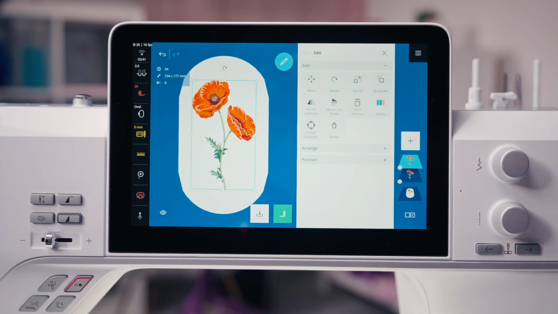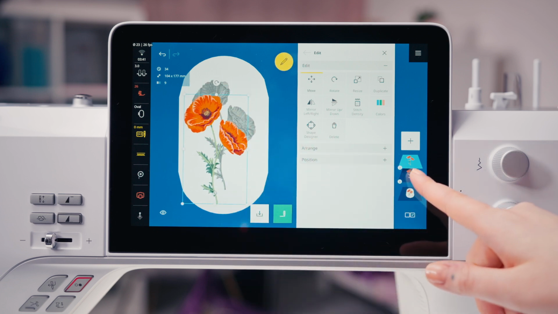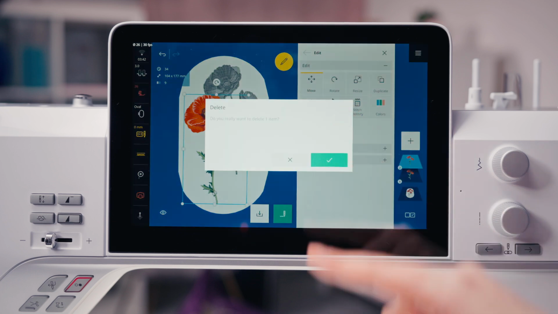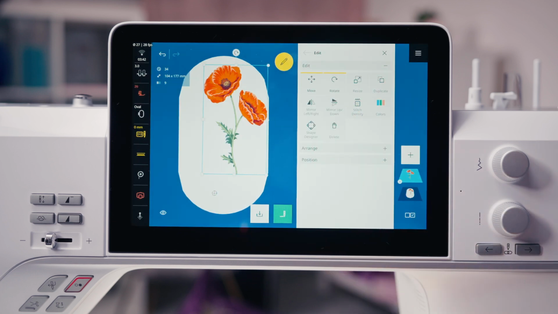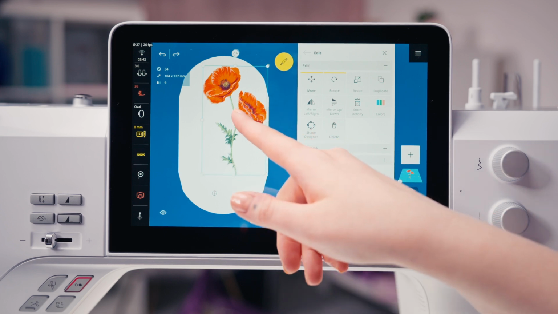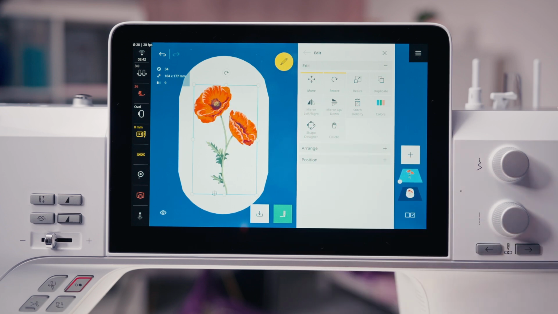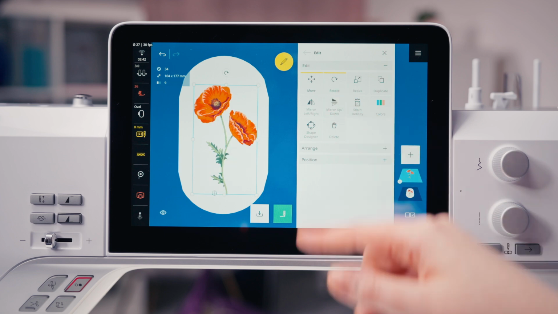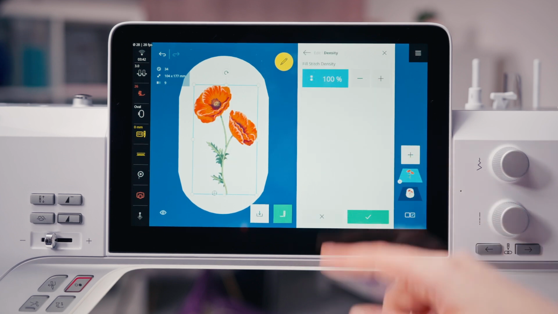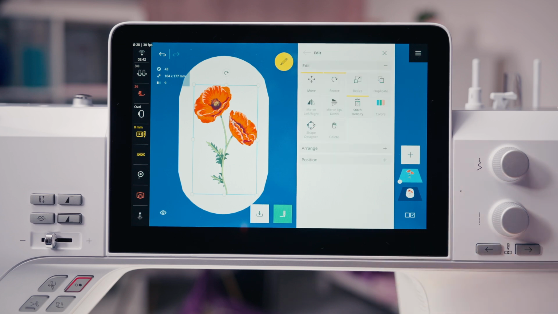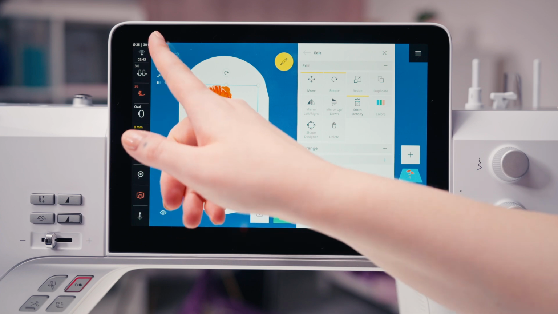Duplicate will create a copy of whatever is selected. There's a new layer added to the layer bar. Tap Delete to remove a selected layer and confirm with the green check. You can mirror image both left and right, or up and down, or both. Stitch density gives you the flexibility to adjust the thread density if you want to work with different thread weights or fabric thicknesses. Undo is a great tool if you want to return quickly to a previous setting.